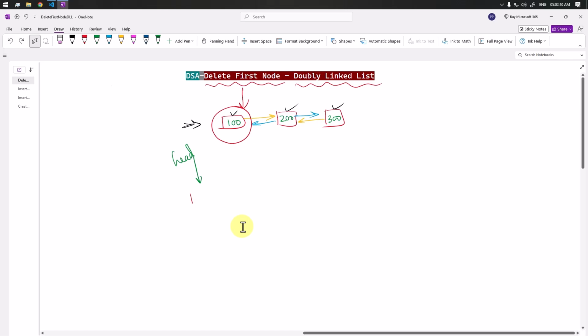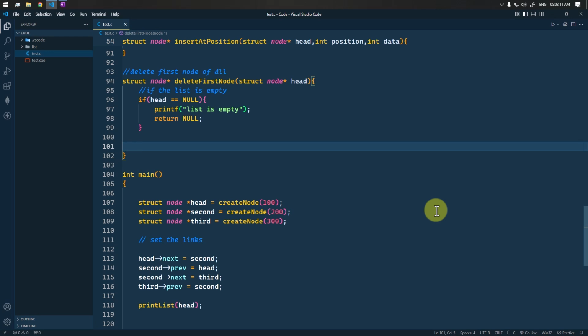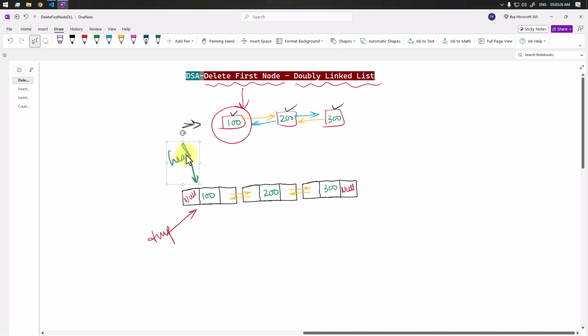Now suppose the list is not empty, so there are nodes. In that case we need one temporary pointer which will point to the head, and then we can move our head pointer to point to the next node in the linked list. So here we're going to create the temporary pointer, struct node type pointer temporary, which will point to the head node.